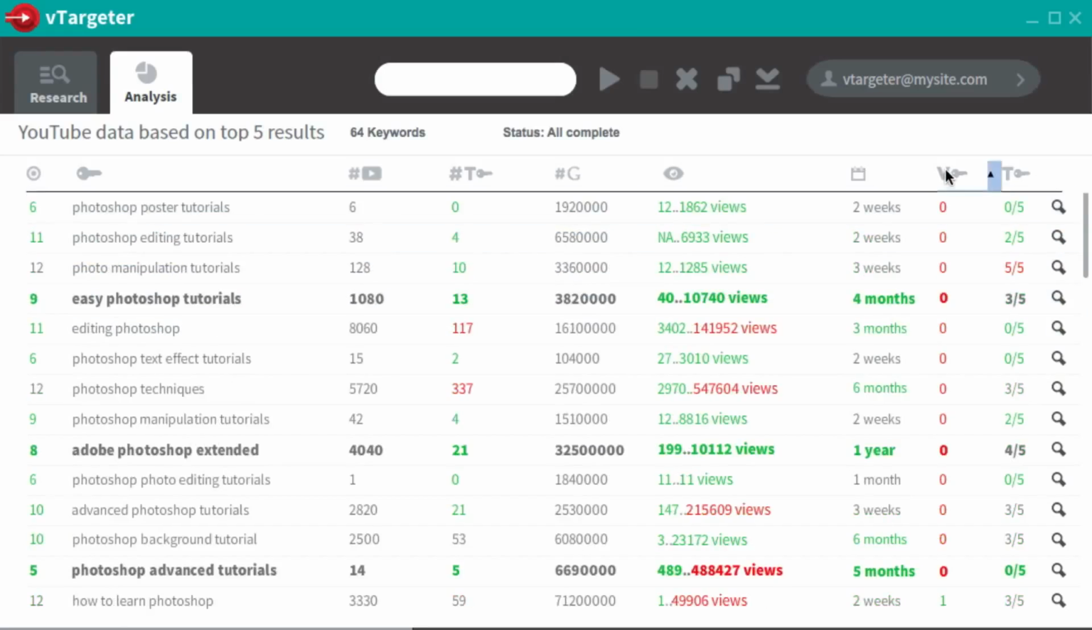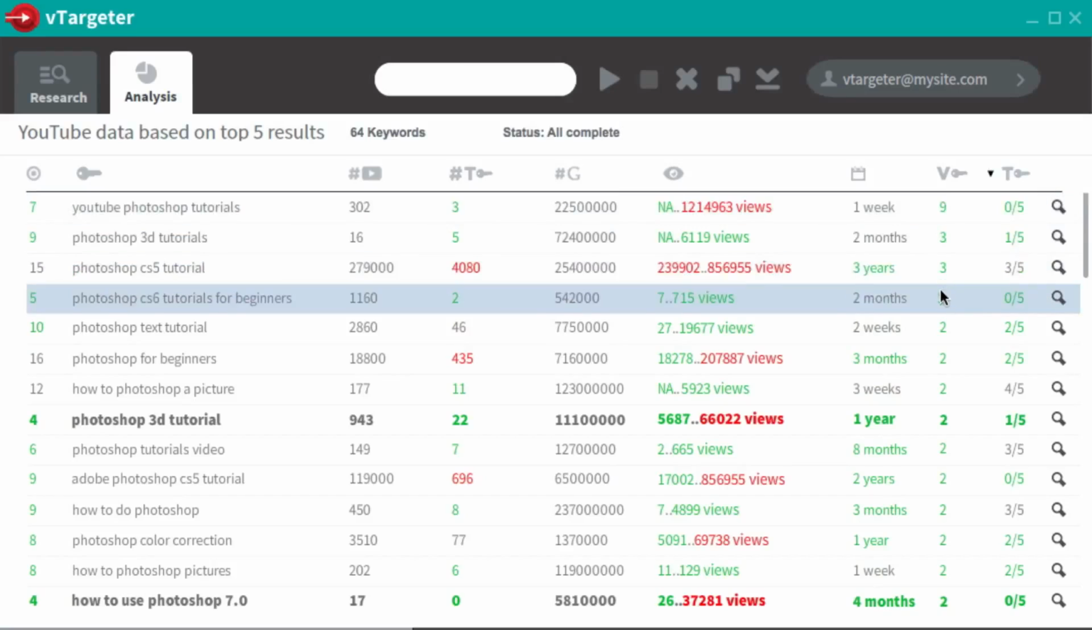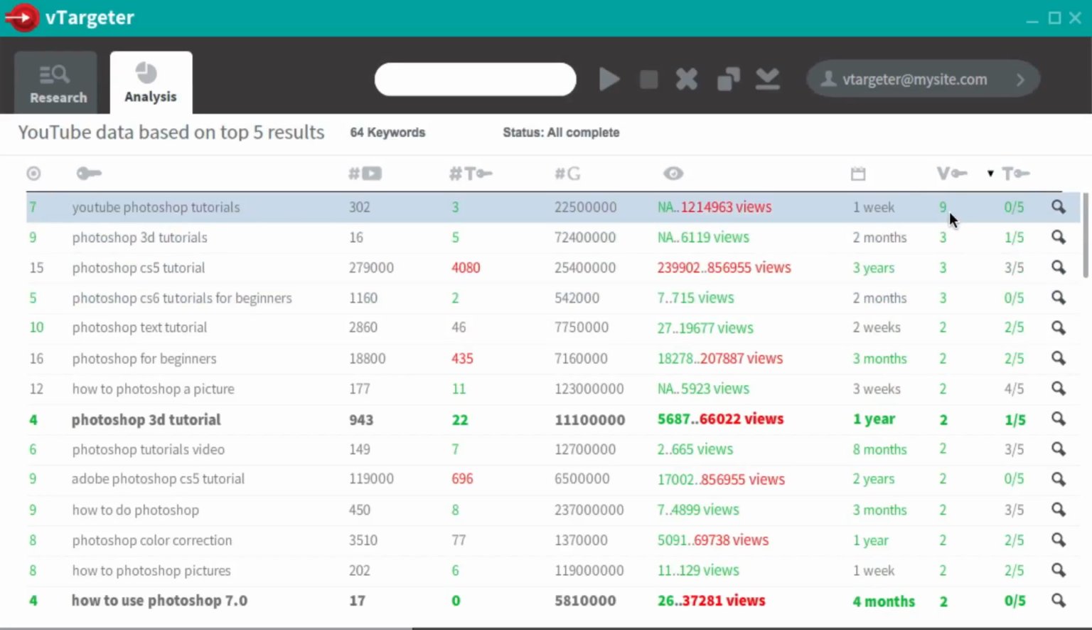Sometimes I'll sort on the actual keyword column. For example, YouTube Photoshop tutorials, 9 YouTube videos on page 1 of Google. That's very exciting. And look at here. Of the top 5 videos on YouTube, none of them have YouTube Photoshop tutorials in the title. So you could literally get in there and boom, rank that video on YouTube highly, and also chip away at the top 9 and potentially get your video highly ranked on Google as well. So very exciting stuff here.